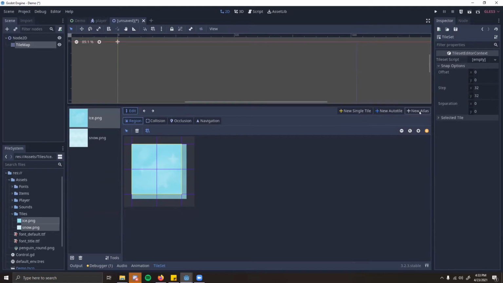If you select snap options for step, we're actually going to change this to 70 by 70. So that's going to go ahead and now select the whole tile. So now if we just click on it again, it now selects the whole tile. That "Any question?" isn't there on my end.